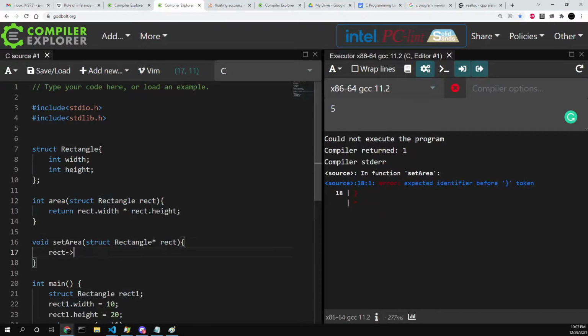So rect arrow width. I'm going to say rect arrow width equals, what am I going to do? Oh, I don't want to set area. I want to set width. Let's do set width, sure. So rect arrow width equals, and then we're going to be passing in a new value. Call it width, sure.